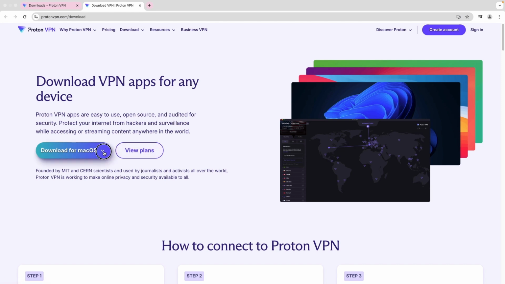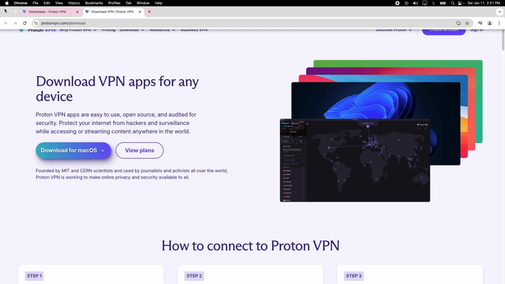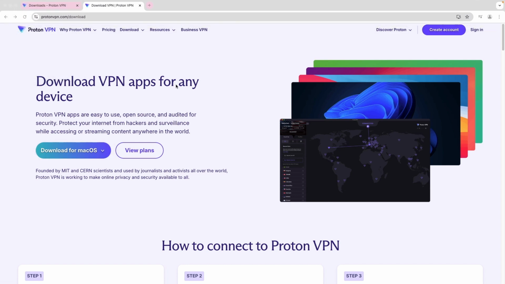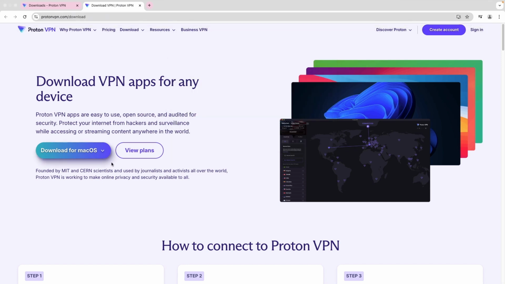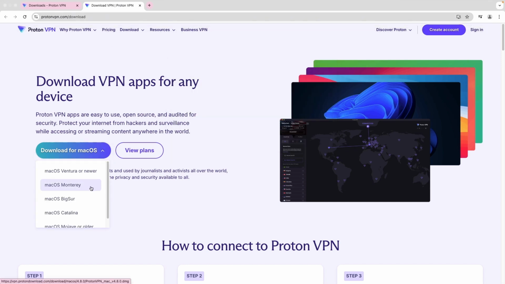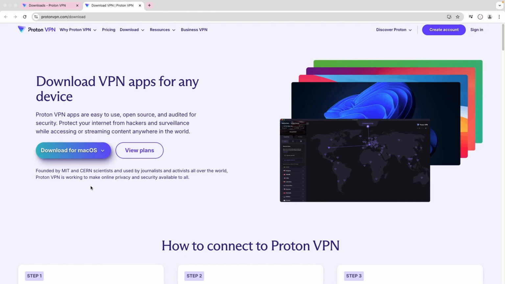and since I'm having Mac OS, I'm just gonna check what's my OS. So it's Mac OS Monterey, right? Now I need to download the Mac OS Monterey file, the DMG file, right? I downloaded that file, and after that I'm gonna open that file.